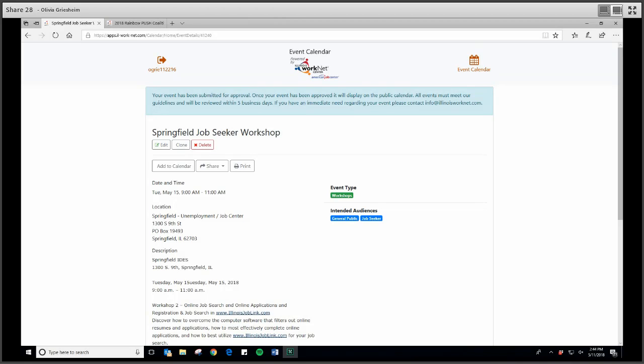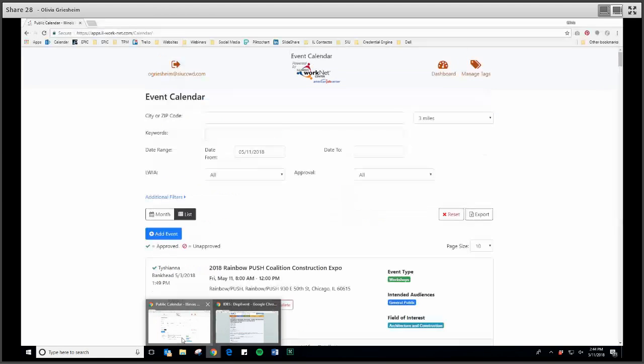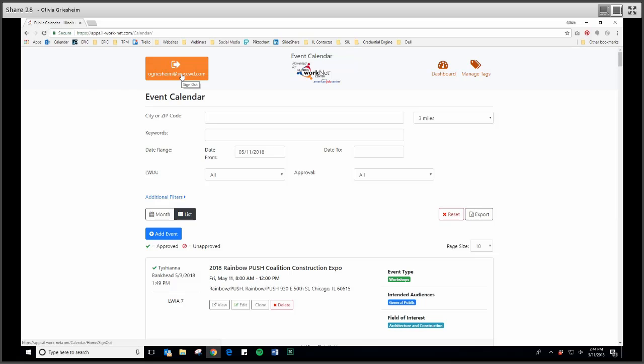So I'm going to pull up my other screen here. In this screen, I am logged in with a different login. My login is higher level access. So I have the ability to approve events that have been added in, exactly like an LWIA coordinator or manager.